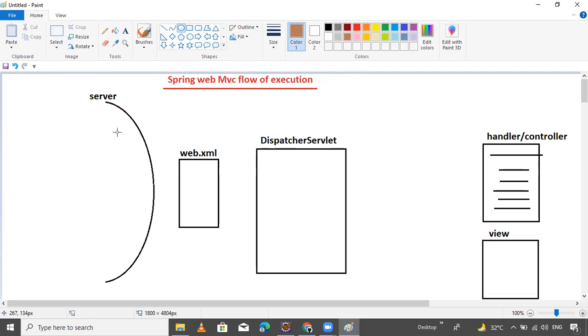the server does three things. What are the three things, guys? Tell me. If you know, just comment. Server will recognize web applications which exist under the webapps folder. Server will recognize how many web applications exist. This is the work of the server.